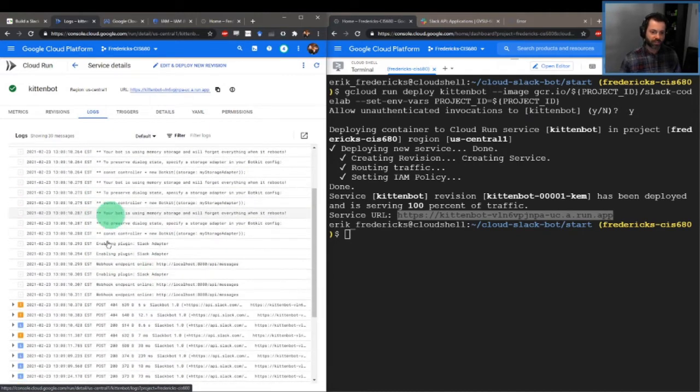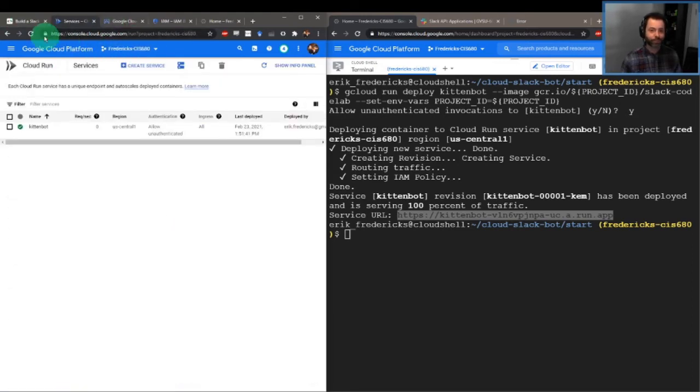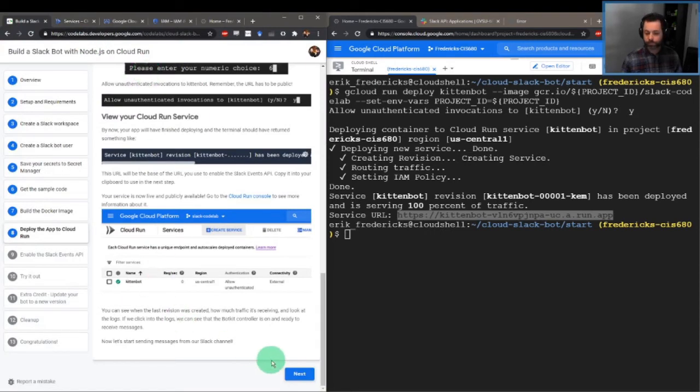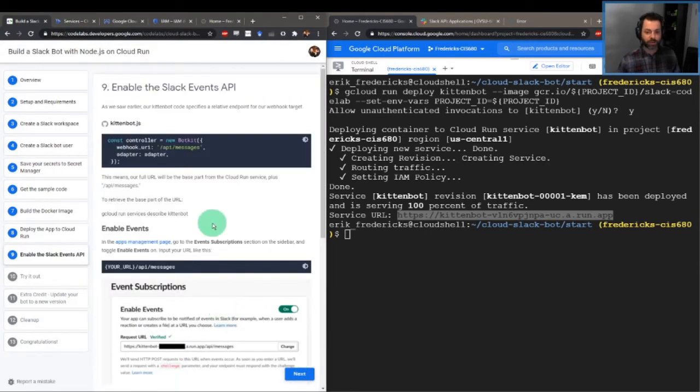And some of these are honestly probably going to be from the last deployment where I actually got this working, because I named it the same thing. It's going to use the same information. But we have our bot. Now it is time to update our Slack interface.